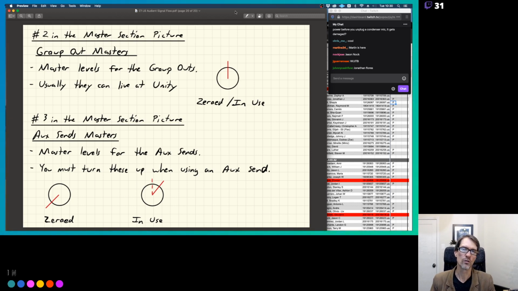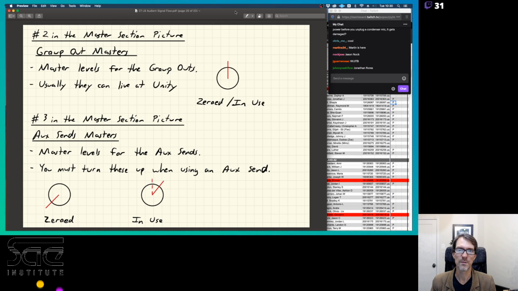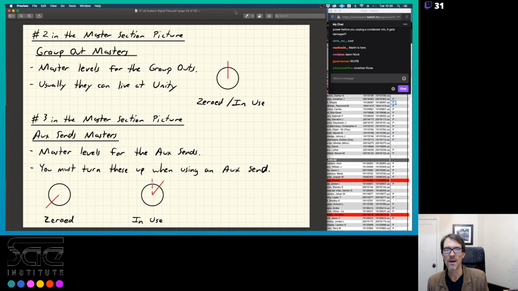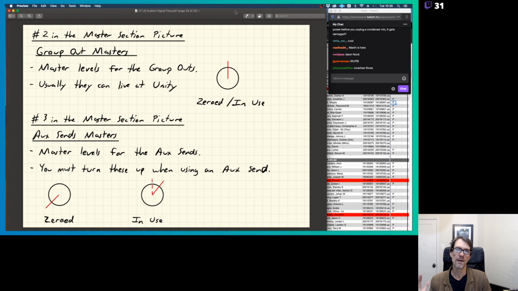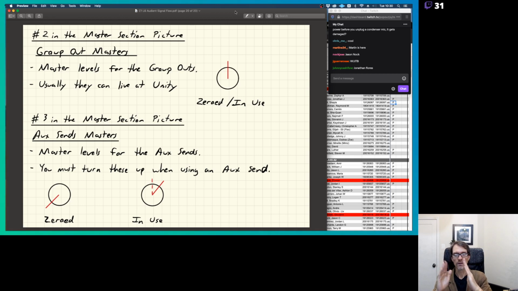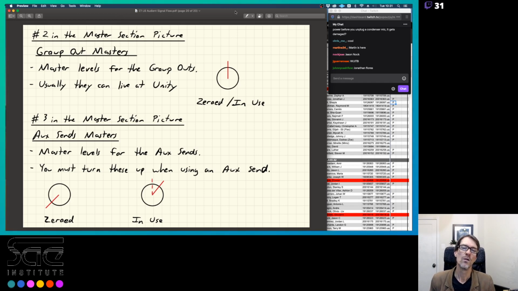The reason we have group out master levels like this is because if you were doing a drum bounce to 2 channels, let's say you have 8 channels of drums and you want to record those into your DAW as just 2 channels, all 8 of those channels would go to group outs 1 and 2. Channel 1, the kick drum, 1 and 2. The snare drum, 1 and 2. Hi-hat, 1 and 2. Toms, 1 and 2. Overheads, 1 and 2. And then we can record those in, and that's when you would use that pan knob if you wanted to.